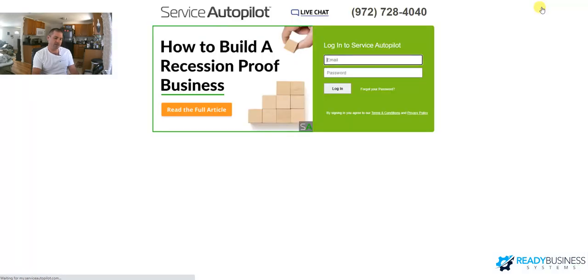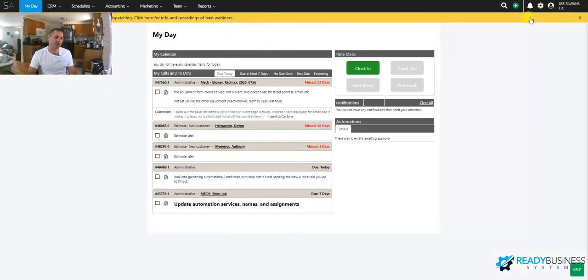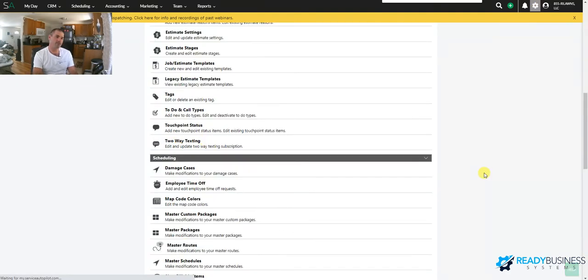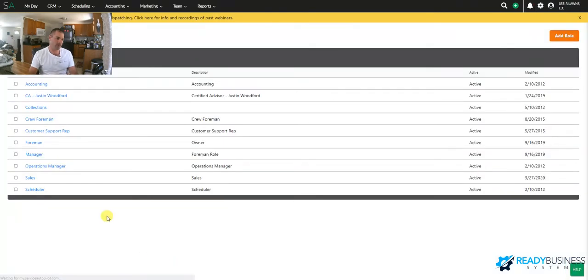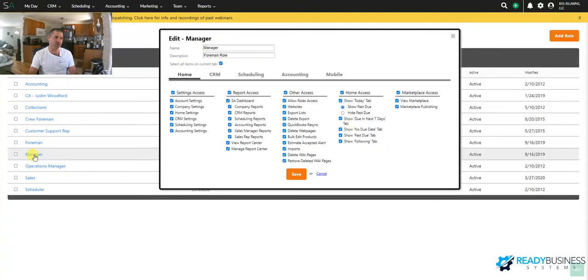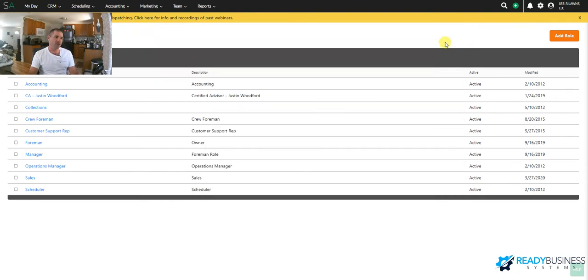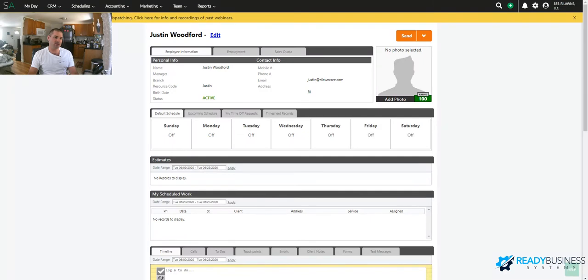So we're going to go to settings and it logged me out here. So we're going to go to settings, we're going to go to user roles and rights, okay, and if we want, say, all the managers to be able to use the wall clock, you're going to click on them, whatever role this is, accounting, and right here, view wall clock, this needs to be checked off to enable that. The second thing you need to do is go into the actual employee screen themselves.